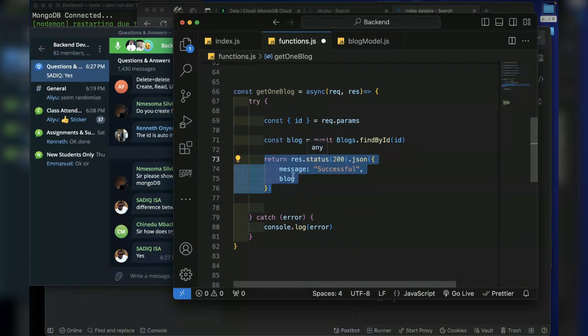Then, if it was successful, it will move to the last line to return a response. If it's successful, then the response will be sent. But if it is not successful, it will catch the error and console log what the error was. So this is a typical example of try-catch. A try-catch is simply used to handle cases where you know that there might be error, but you don't want your server to crash. I will demo that for you.